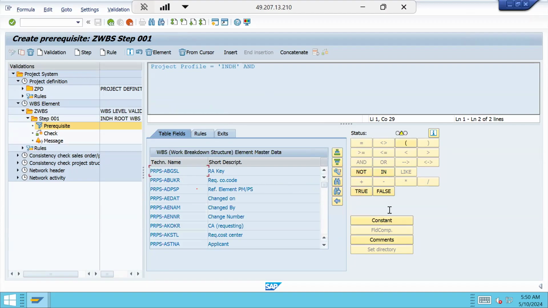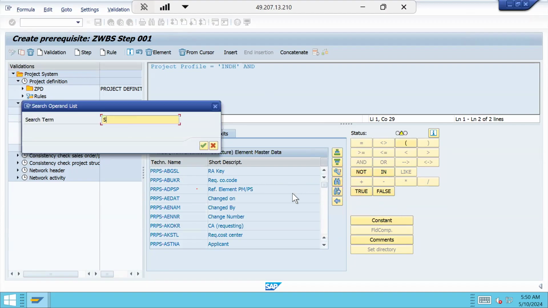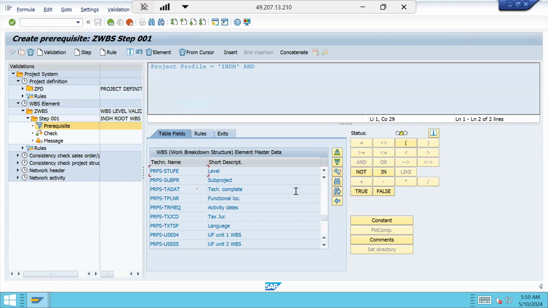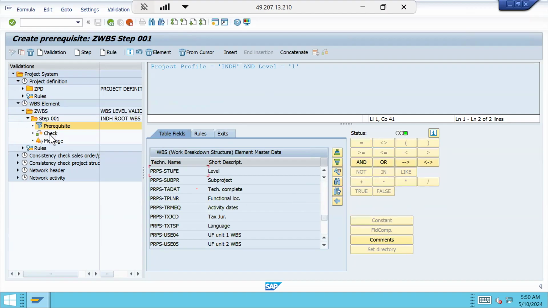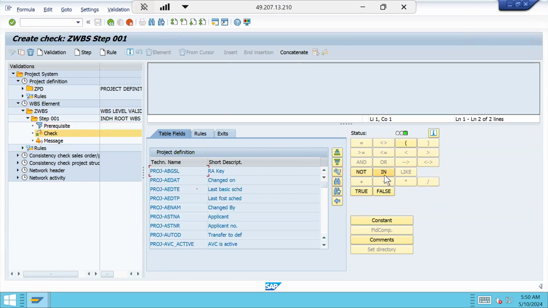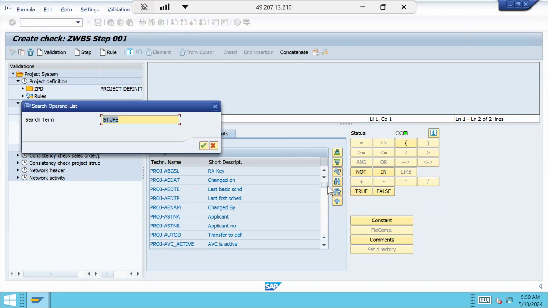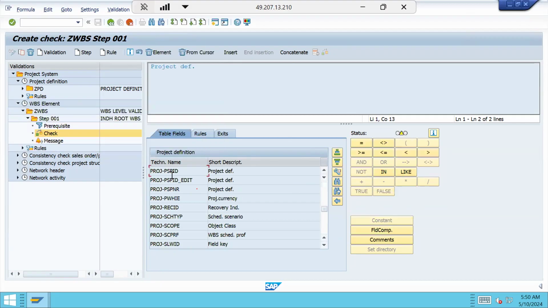Can somebody tell? Only level 1 I need to validate. You need to validate the STUFE, this is the level, right? And level equal to the constant, that is level 1 of the WBS element. For each WBS, there will be a level. So I am mentioning directly, if the project profile is this and the level is this, I want to check what I have to check. PROJ-PSPID, right? Equal to, it must be equal to what?